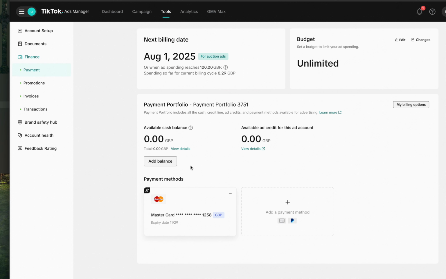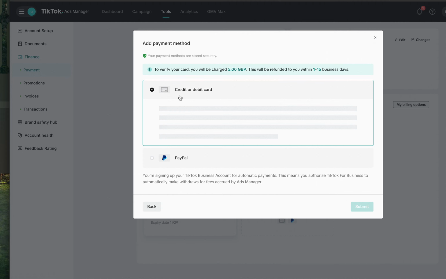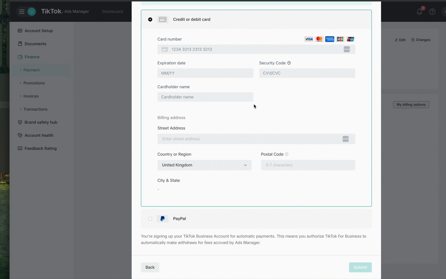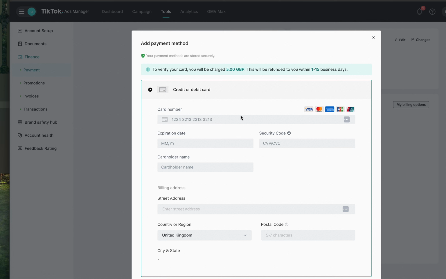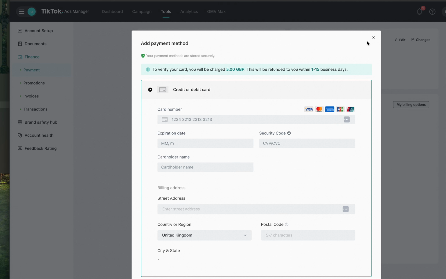See, so you have two options, either you can add balance here or you can add, since I have added this credit card, you can add your PayPal or credit or debit card. That credit card could be from USA or UK or anywhere. Like I am using my USA credit card, so it's in UK, but I'm using a US one because I don't have any credit card in UK as of now. So I'm using that one, and you can add PayPal or credit card, either one of them.